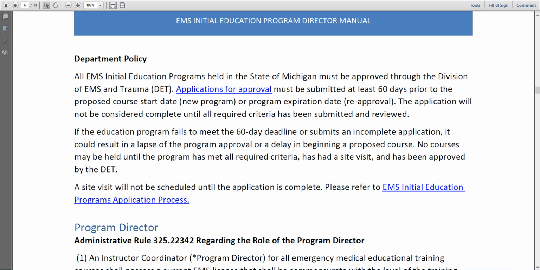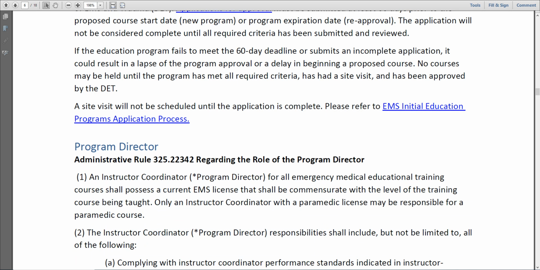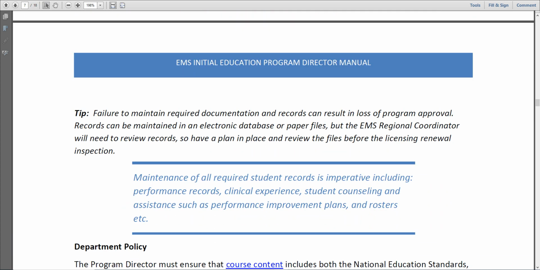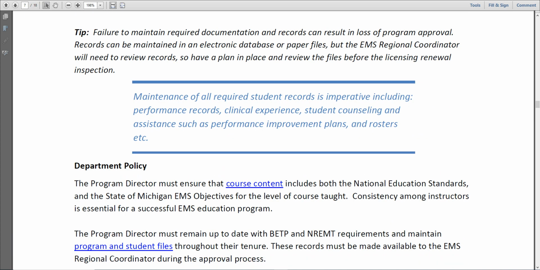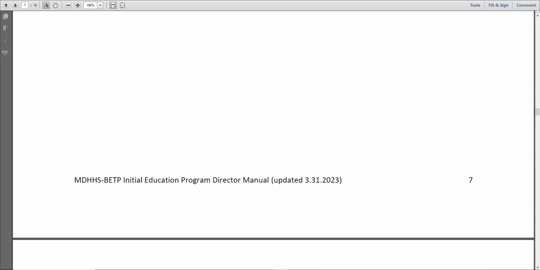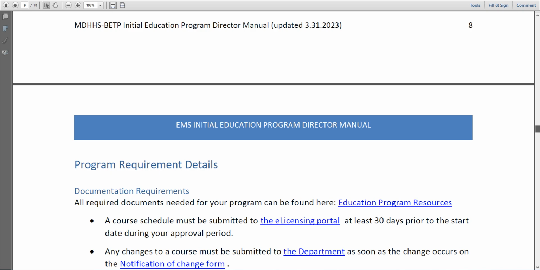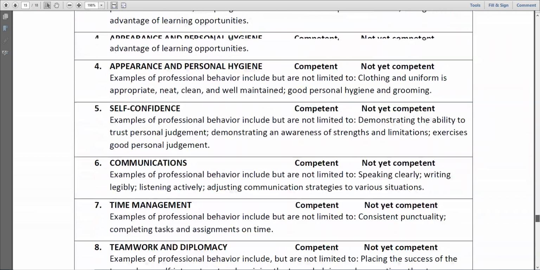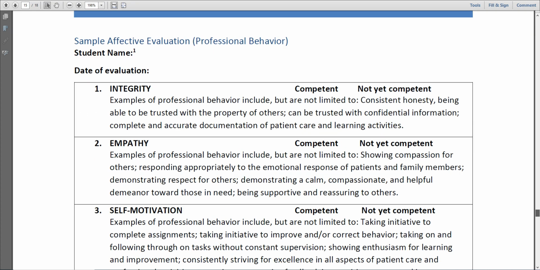And again, it's going to take you back. So, hey, you've got to have applications for approval. Click on this, and it's going to take you back to some of those aspects. It's going to let you go down through and see a number of different things, including tips and key pearls of information, all that type of stuff as you go down through. I'm going to scroll pretty quick because I think there are some resources at the end as well. Yeah, so again, here's that professional behavior evaluation.